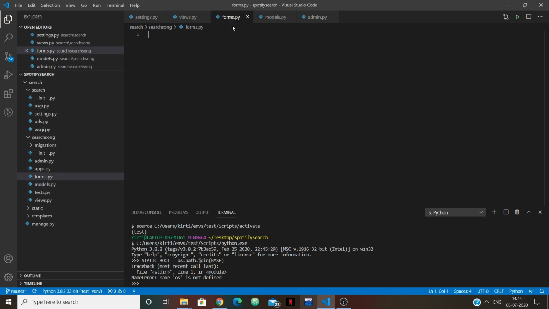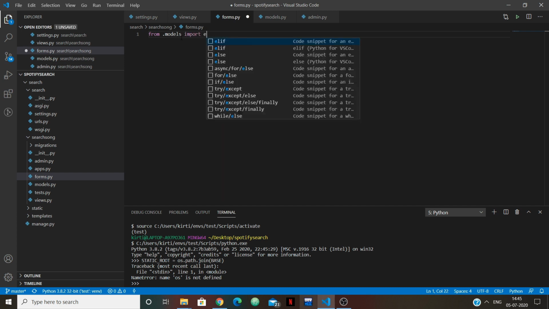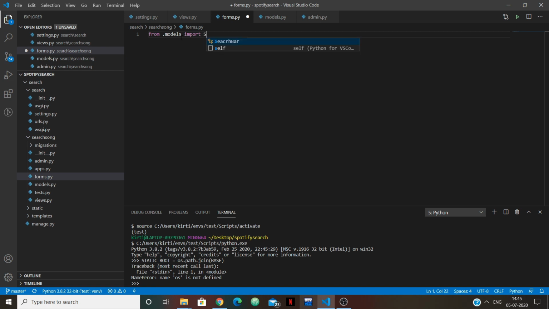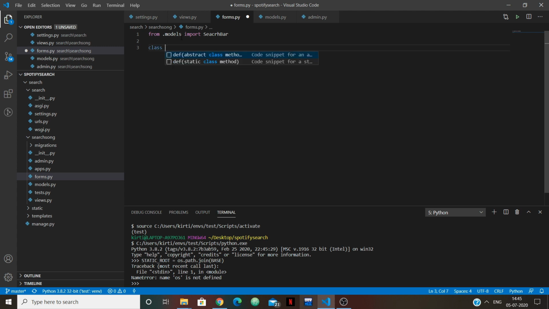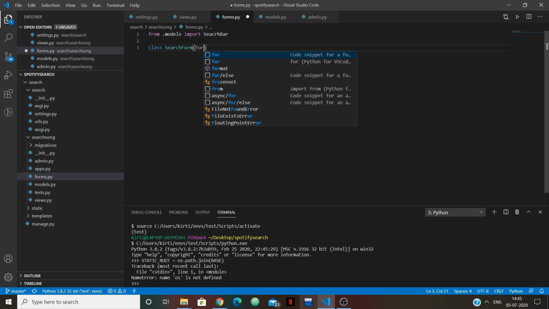And now in forms.py, what we are going to do is, from .models, firstly we are going to import a model. Import SearchBar. Now here we are going to create a form, a crispy form. I hope you all know about crispy. If you don't know, then I will drop a documentation link for crispy in the description. From there you can learn about it.